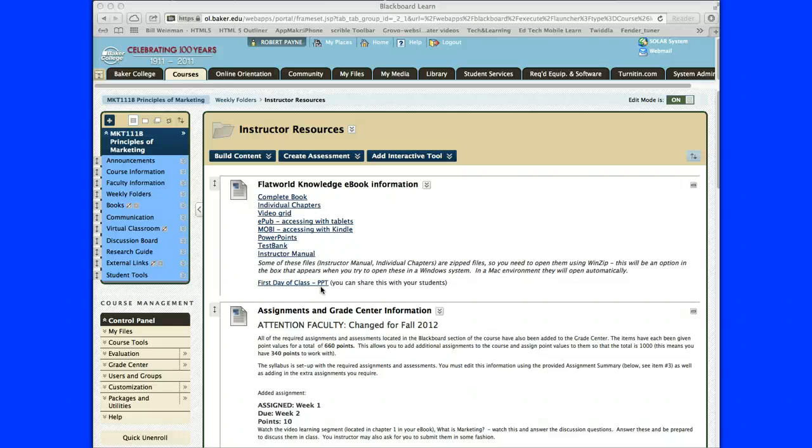So that's all I have to show you. All the individual information again is in the weekly folders and then instructor resources. So here's your Principles of Marketing: into weekly folders and into instructor resources. It gives you access to all this information.